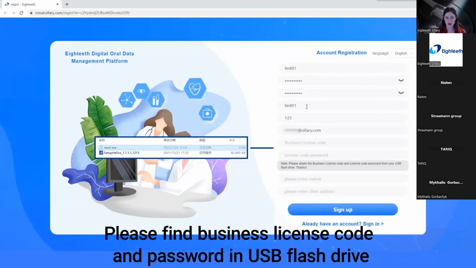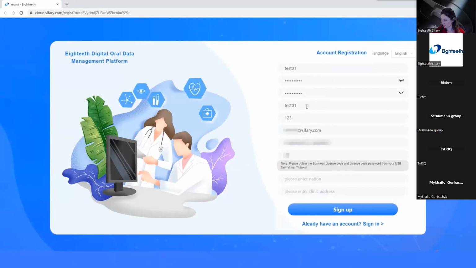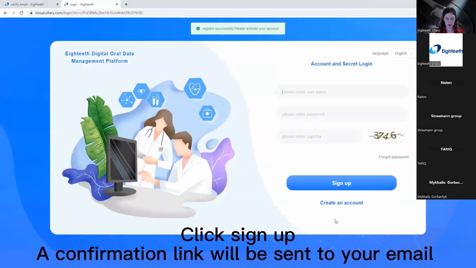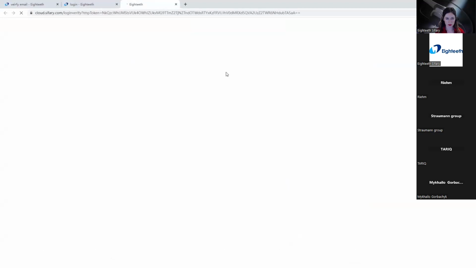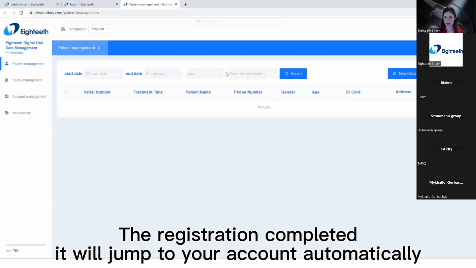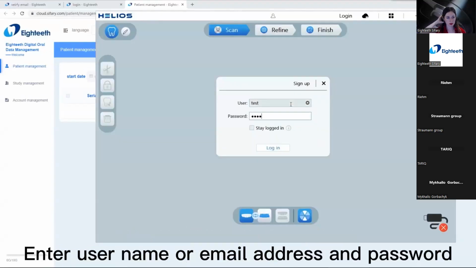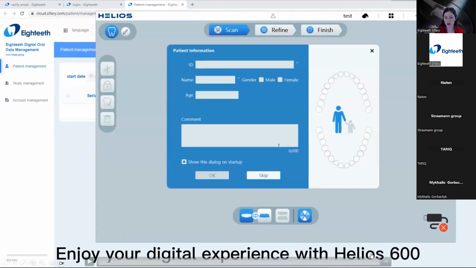Please find the business license code and password in the USB flash drive. Business license will assign 10 GB cloud storage memory to the account. Click Sign Up. A confirmation link will be sent to your email. Click the confirmation link in your email inbox. Registration completed. It will jump to your account automatically. Back to software. Enter username or email address and password. Enjoy your digital experience.